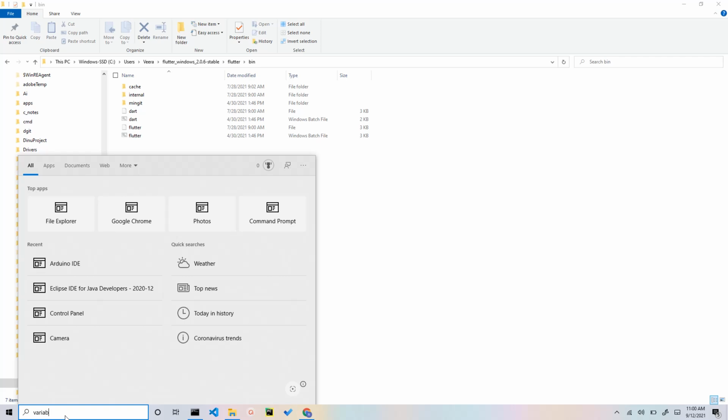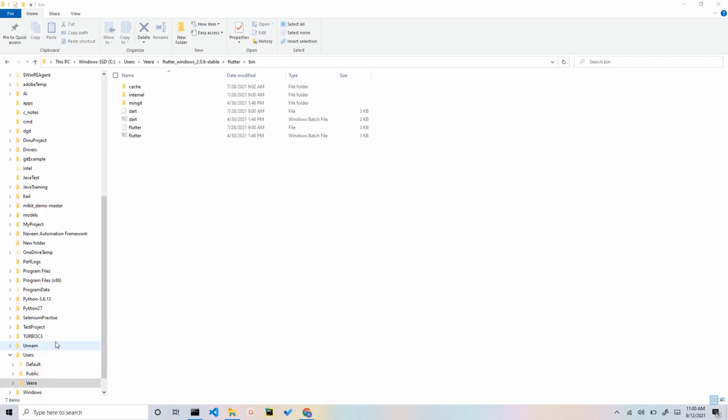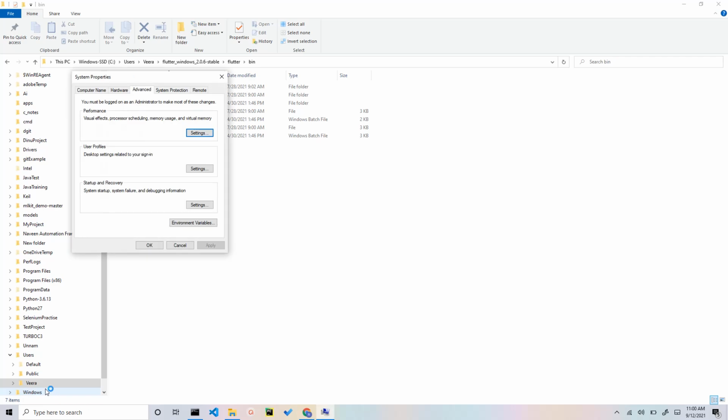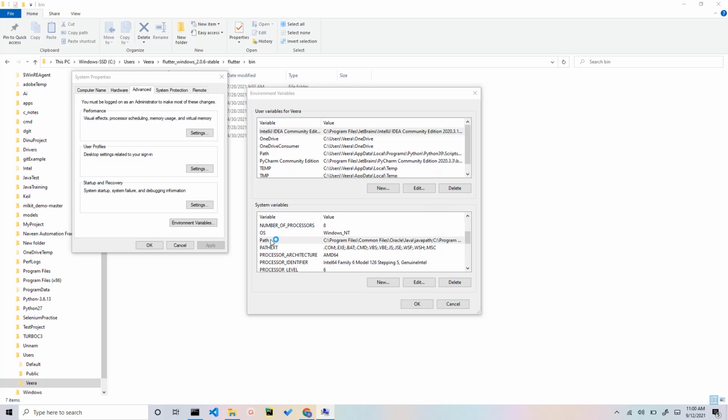So you're going to go ahead and say system variables, edit system variables. And remember, this is a setup for Windows. There's also a guide for how to set up on Mac OS in the Flutter doc, so go ahead and check that out. But over here in advanced, you're going to go into environment variables, system variables. And over here, you'll see a sub folder, I guess, called path. You're going to double click on path.